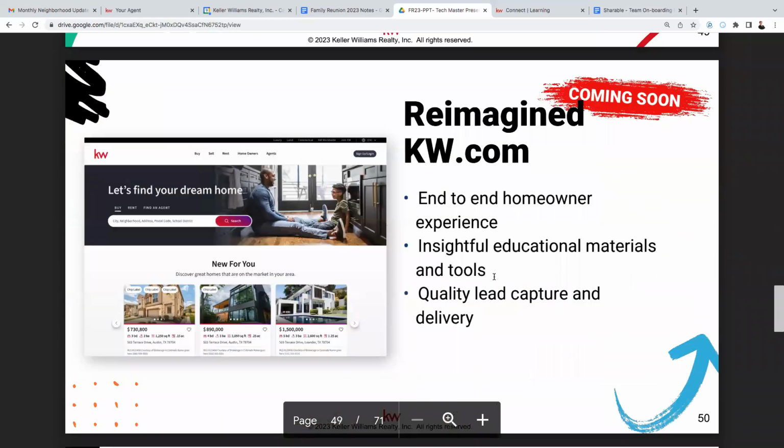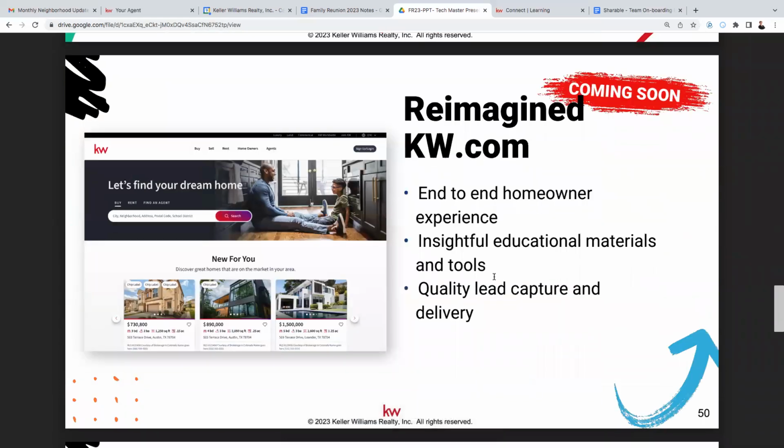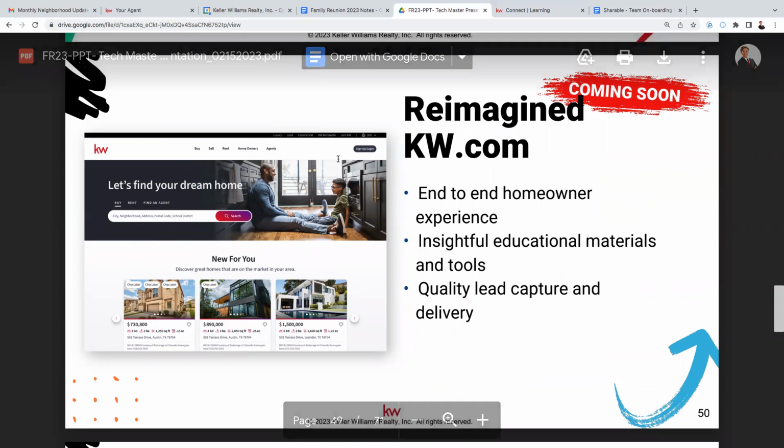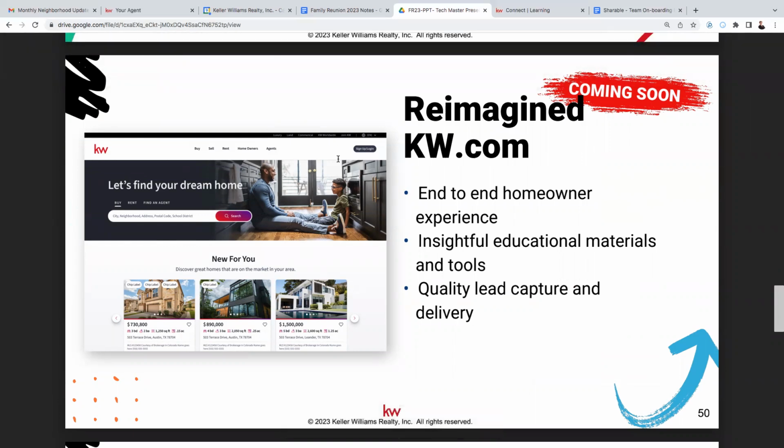So the completely reimagined KW.com websites: end-to-end homeowner experience, insightful educational materials and tools, quality lead capture and delivery. So you're going to have what you see here in the picture. The websites are going to be completely remodeled, or enhanced is what we call them. The top right-hand corner where you used to have that drop-down menu with your other pages, that's going away, and all your pages will be spread across the top in a professional manner.